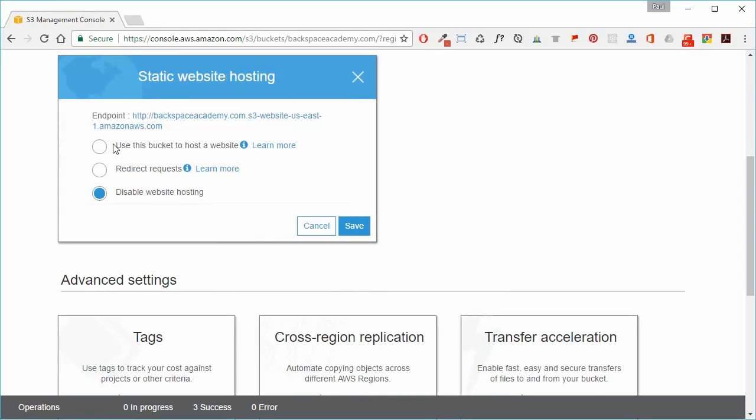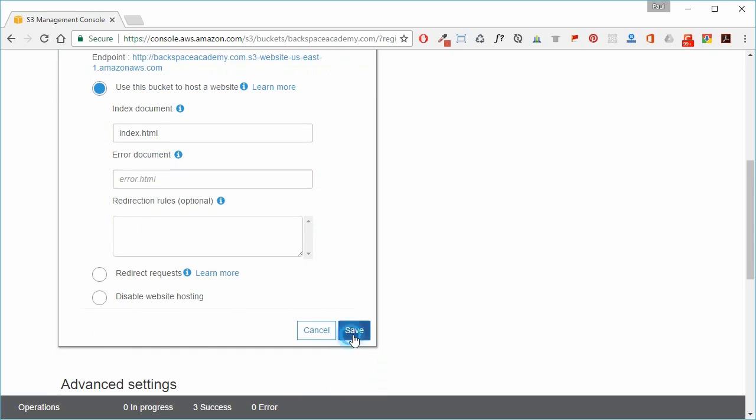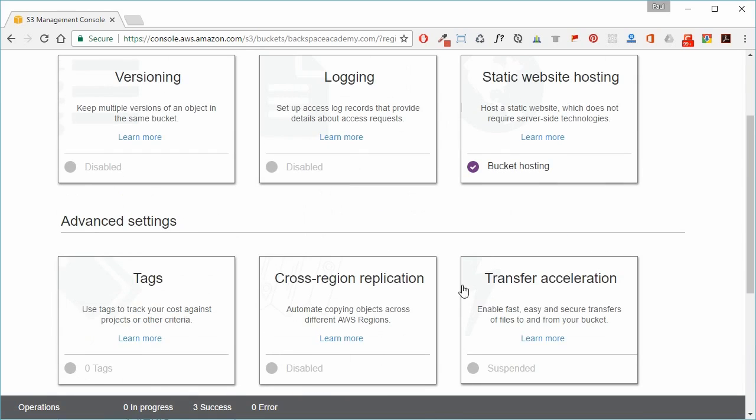Okay, so let's have a look at this. We're going to use this bucket to host a website. And it's going to ask for the index document, and we know that it's index.html. It's asking for an error document. I don't actually have one for this, so I'll just leave that blank. And we're not doing any redirections here. And we click on Save.